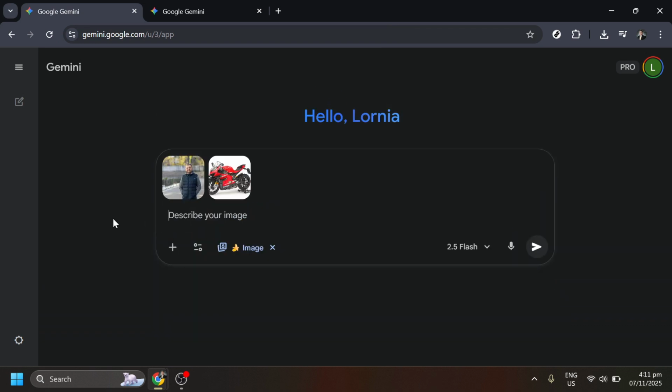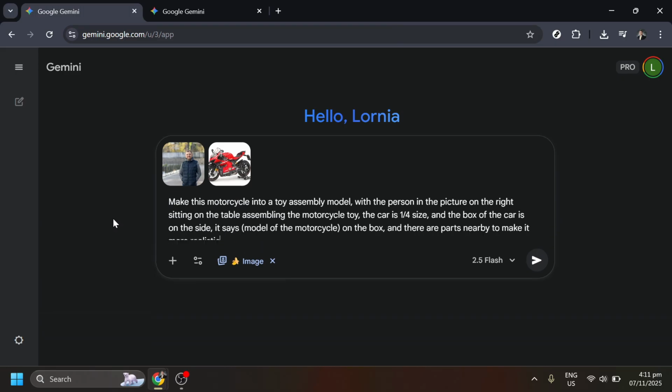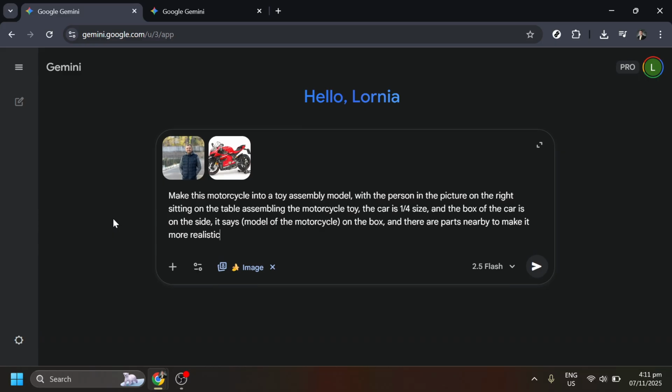After your images are neatly uploaded, it's time to craft a prompt. This is where you instruct the AI on what exactly you want it to do with the images. You'll want to describe how you'd like to transform these images into a toy assembly model.